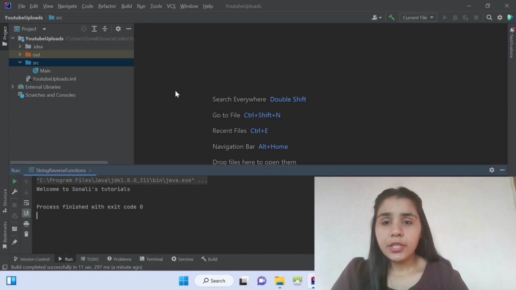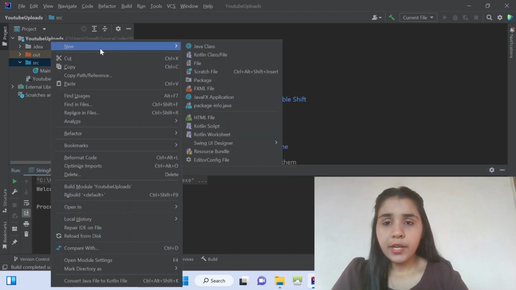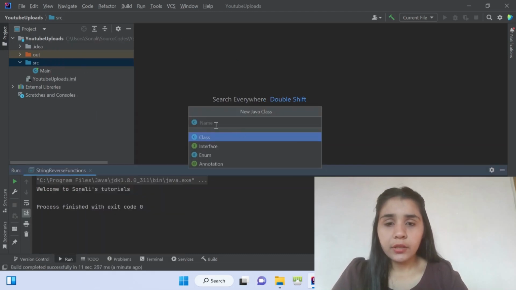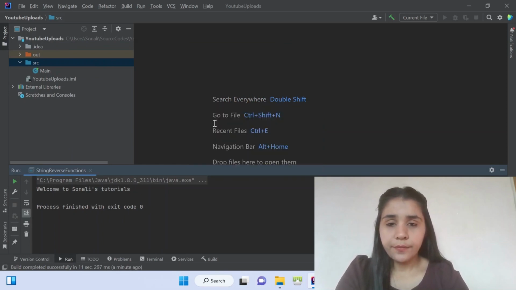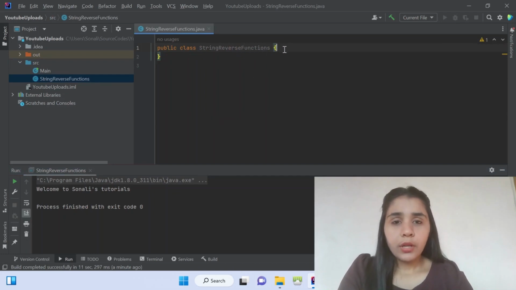As I mentioned earlier, I will be showing you the 4 ways in which you can reverse the string. So here it is. I will first get the class ready. I will name it string reverse function. Now to get started with your Java program, you write your code and then you compile and execute it.